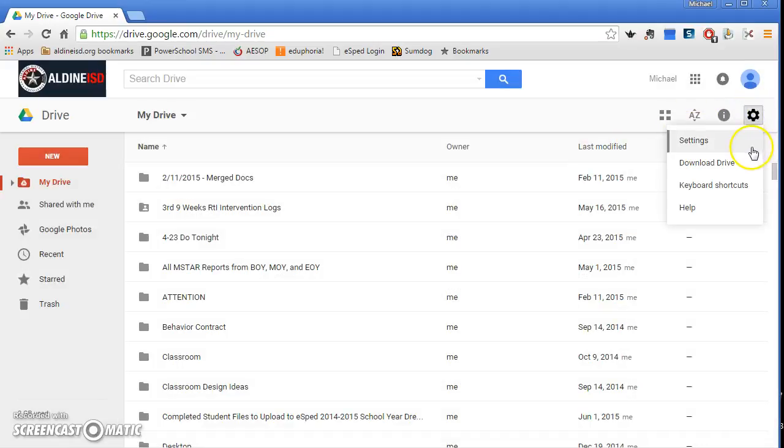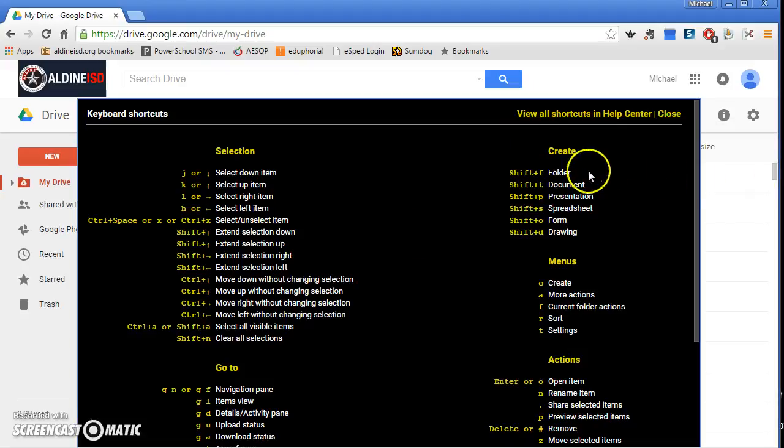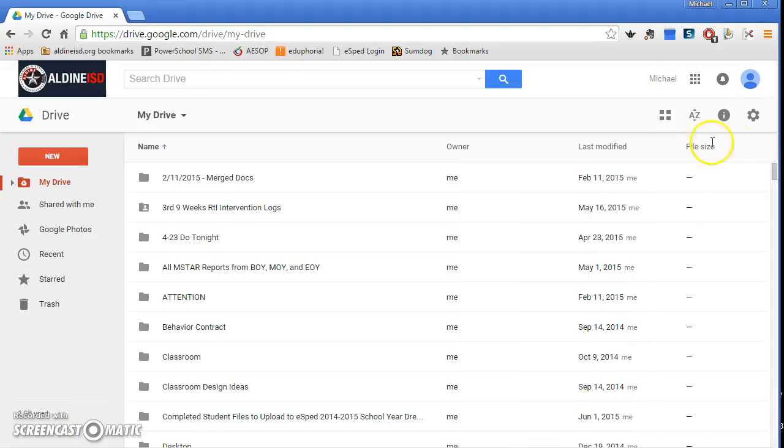The gear also allows you to download your drive, which will download it to your desktop, allowing you access directly from your desktop. So that can be a good idea for some people. Keyboard shortcuts allows you to go in and see what keyboard shortcuts do. And so if you would like to look into that, you can do that from that screen.